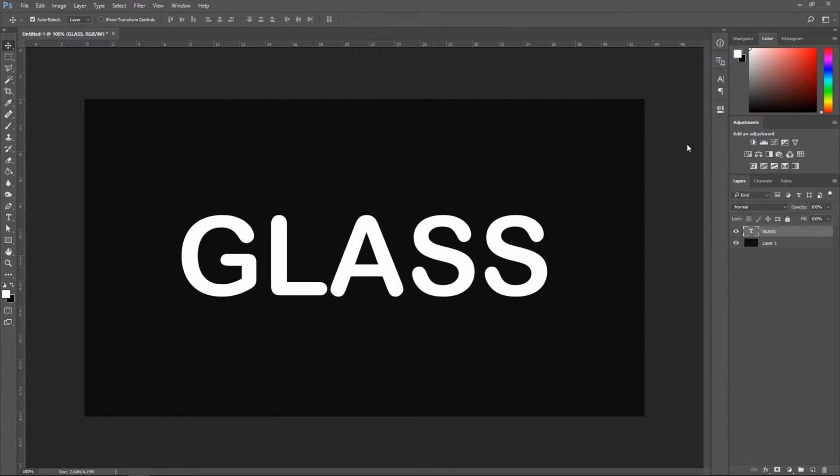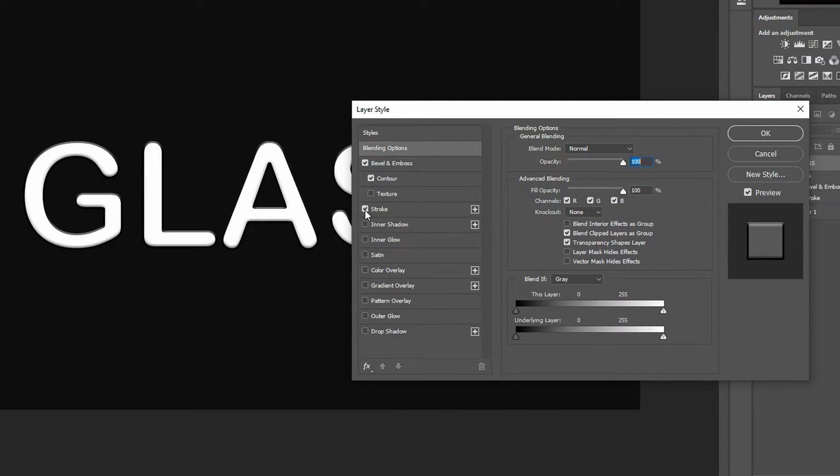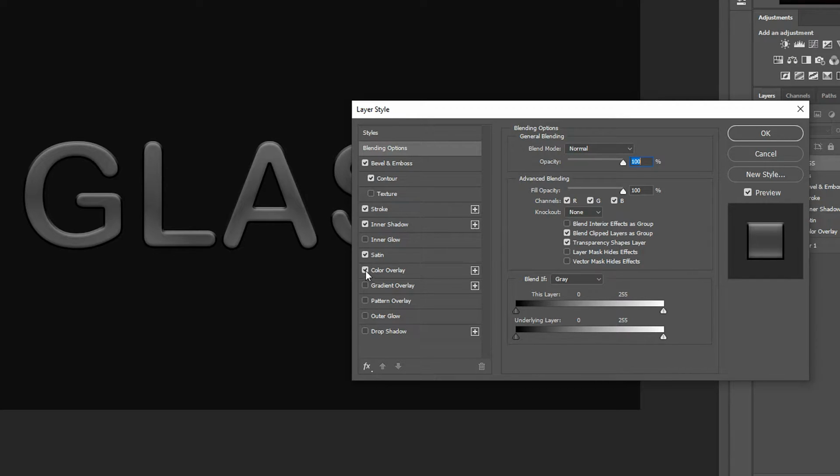Go to blending options. You want to get yourself bevel and emboss, contour, stroke, inner shadow, satin, color overlay, and drop shadow. Start off with the first one.